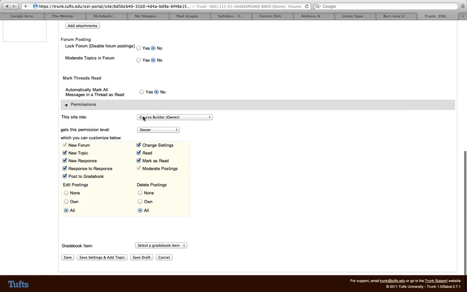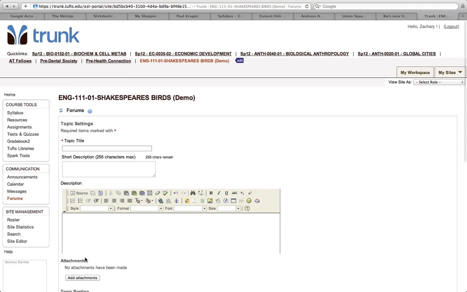We're not going to change the permissions in the forum. We're going to create different threads for each team or each group, and then we're going to moderate those. We're going to change those settings in the thread. So we're going to save settings and add a topic. The topic is going to be one of the threads, so this can be Green's forum or Green's thread.